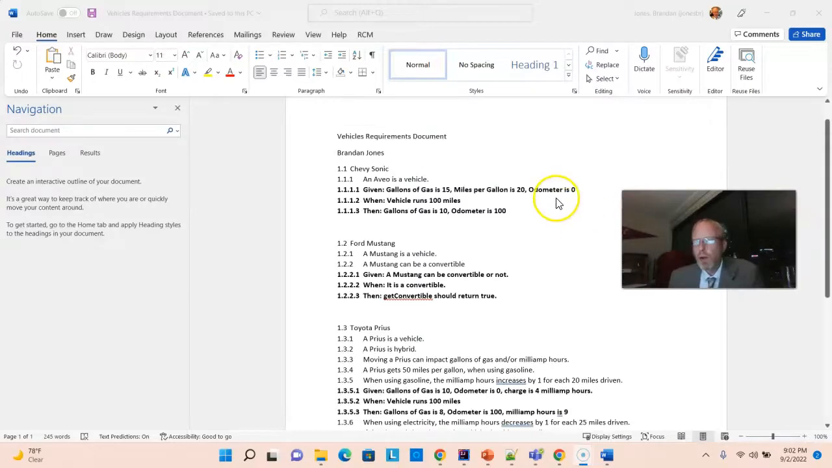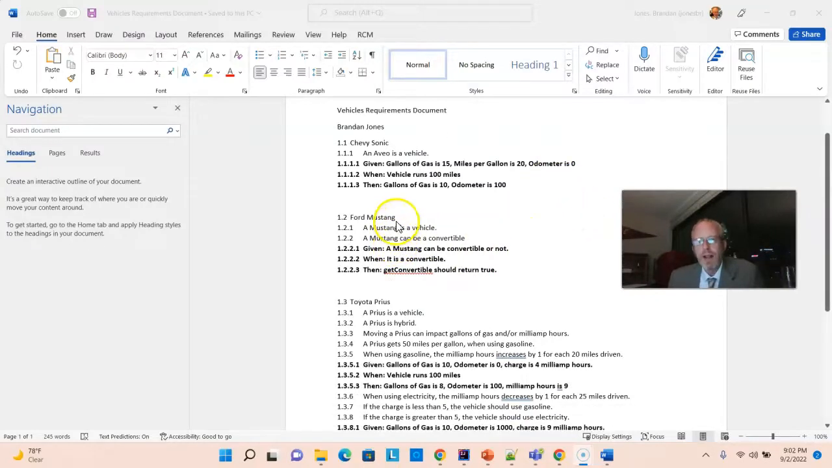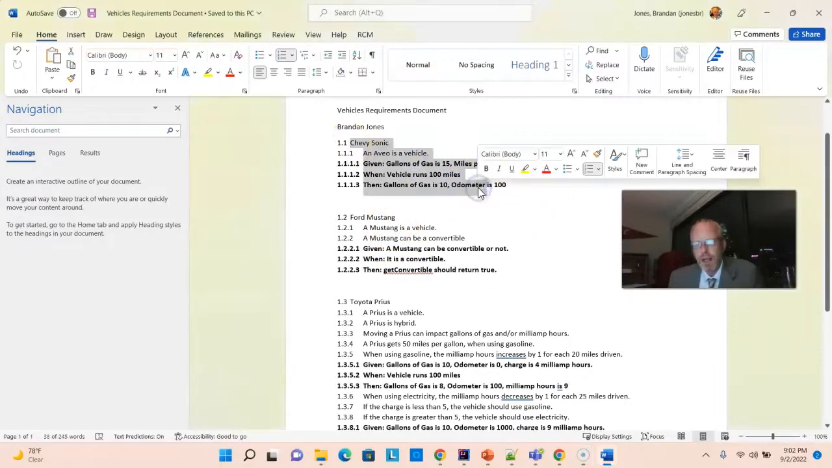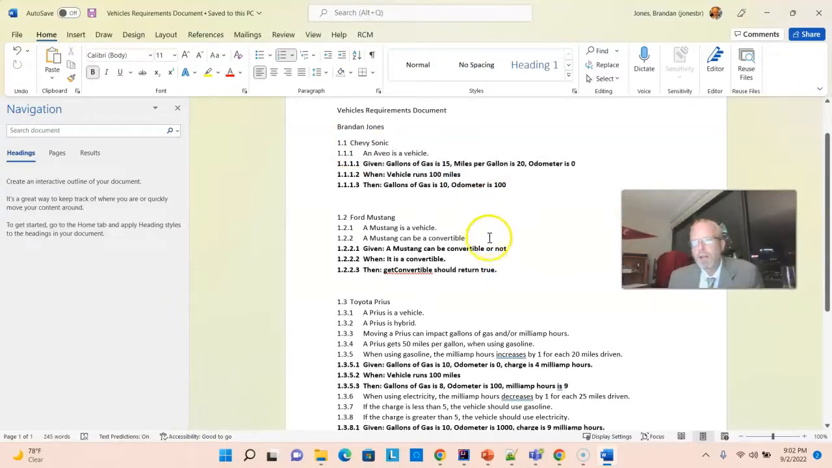So I put together a requirements document here, and we see that Ford Mustang is a vehicle. Therefore, everything we know about vehicle above still applies. But we have one more option, which is it can be a convertible. And this is a very simple test. Given a Mustang can be a convertible or not, when it is a convertible, then get convertible should return true. So that will be a very simple test. We can write that one pretty quickly.